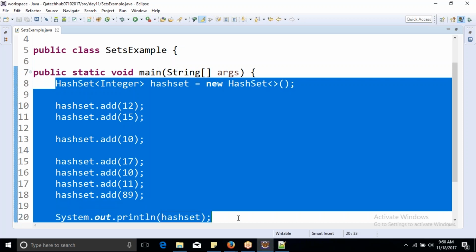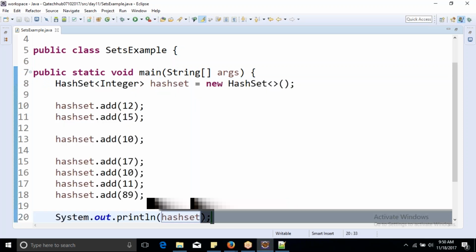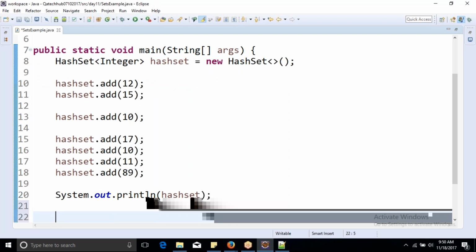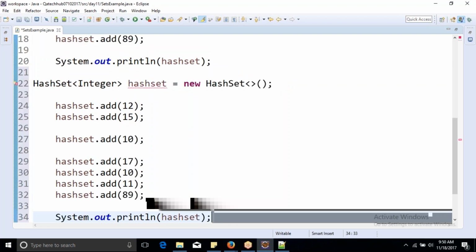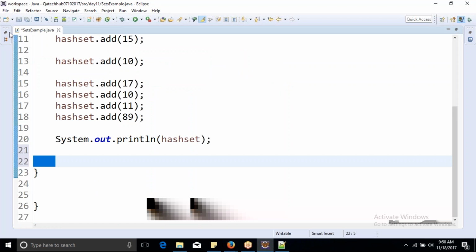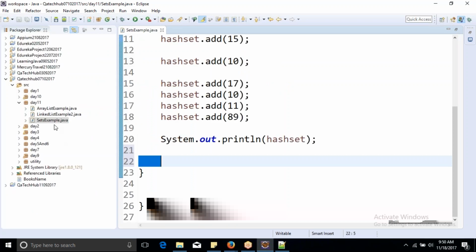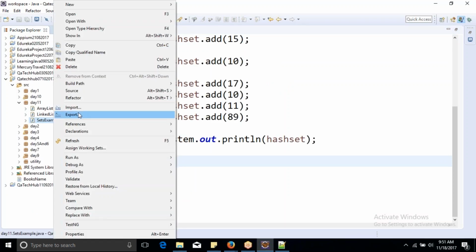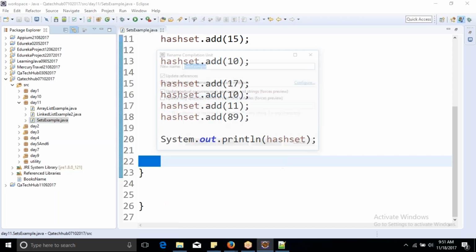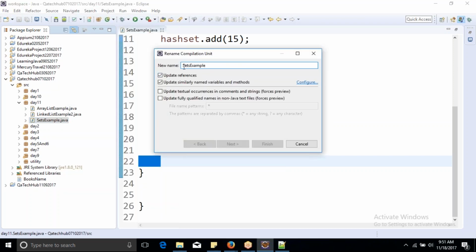So I'll just copy this part, and maybe paste it again, or let me create another class and then I'll copy. I'll just rename it to maybe hash set examples.